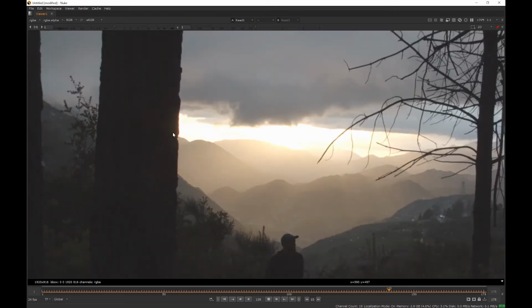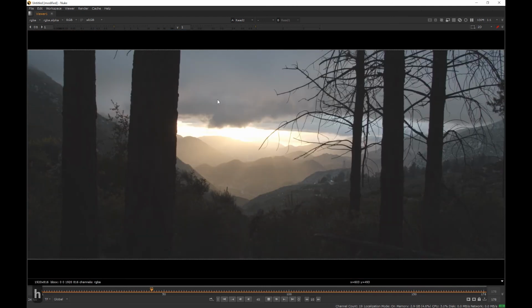But let's just double check here real quick and zoom in and make sure that there's absolutely 0 movement in this plate, because a lot of the time when you're combining plates like these, you'll have a little bit of a jiggle. But it looks like in this case, this is pretty rock solid, so we can just straight up skip the stabilization step. What else are we looking for here?